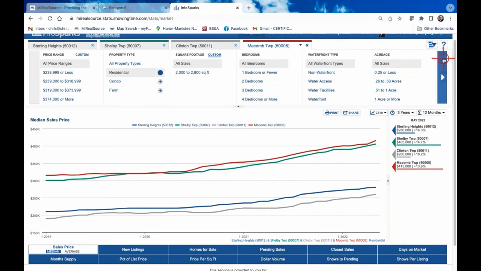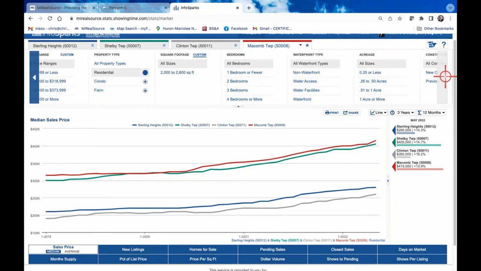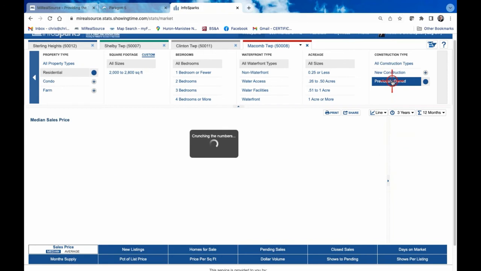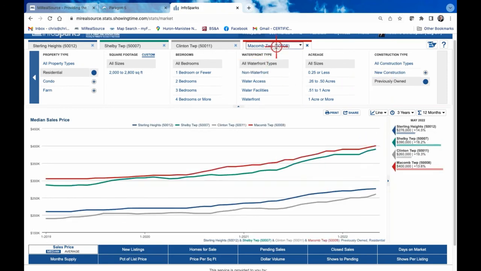This blue arrow on the side tells you that there are more categories you can look at if you want. They also have construction type. I don't want to include new construction. I want to include previously owned, because new construction right now seems to be selling at a bit more of a premium than other homes. So we want to go only with previously owned. So for Macomb County, we're going to search residential, 2,000 to 2,800 square feet, and previously owned. We're going to leave everything else the same.